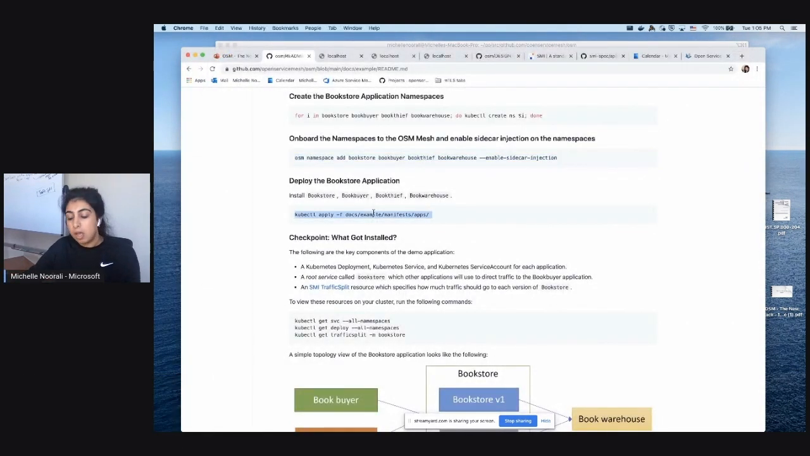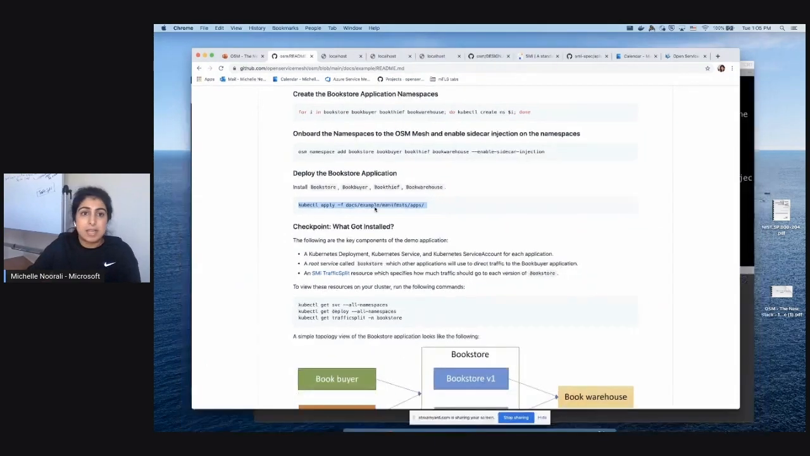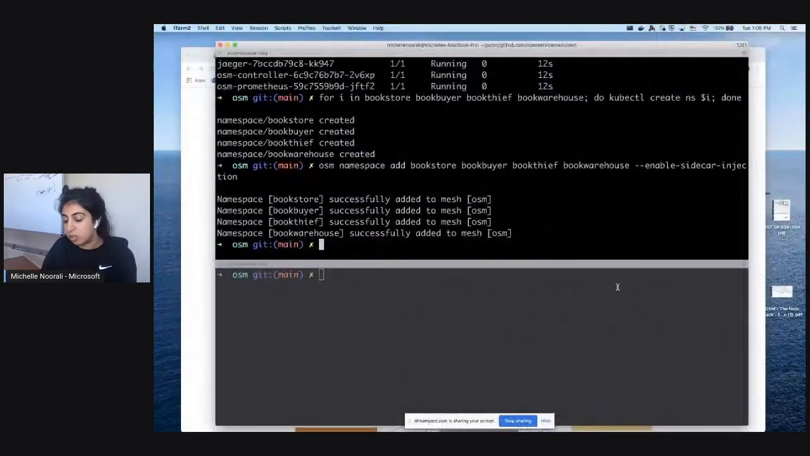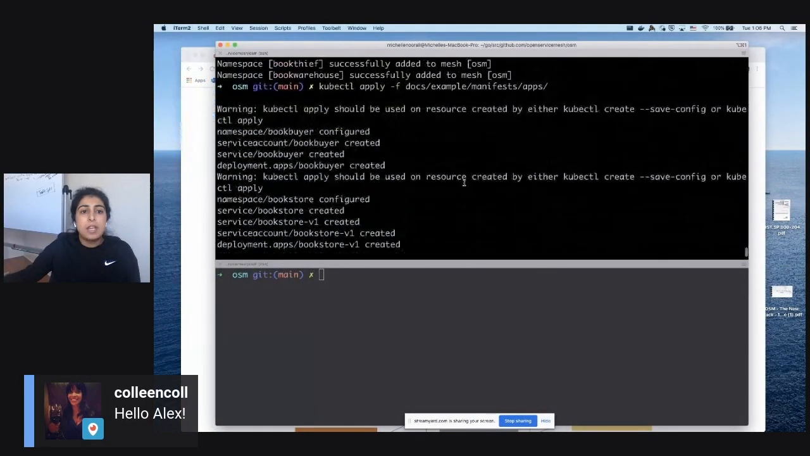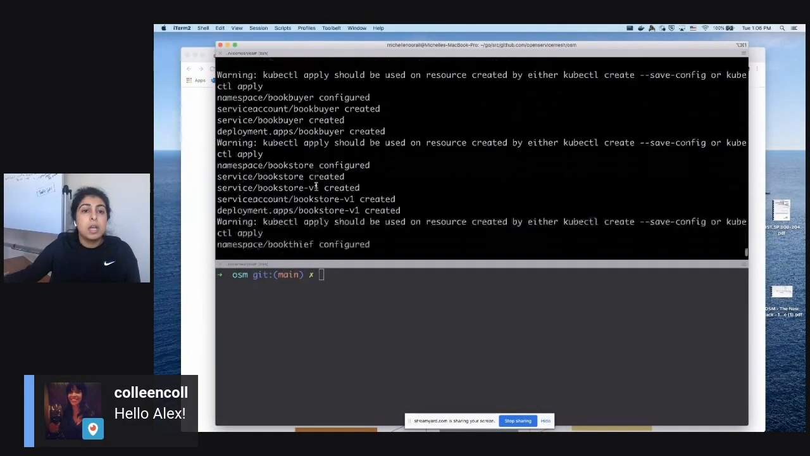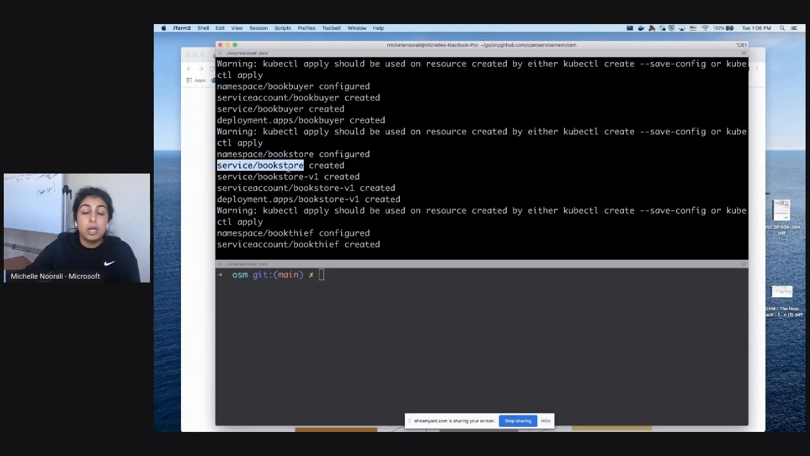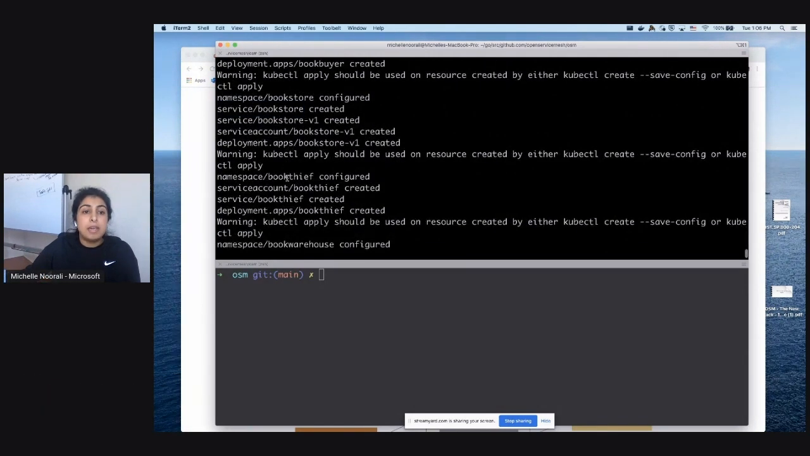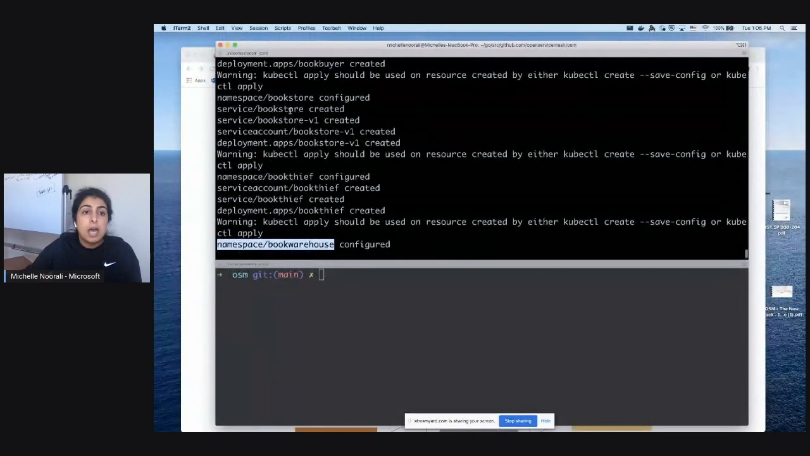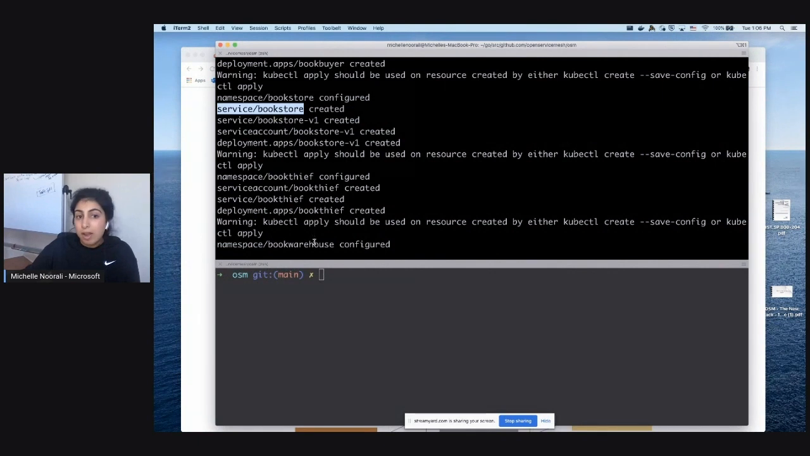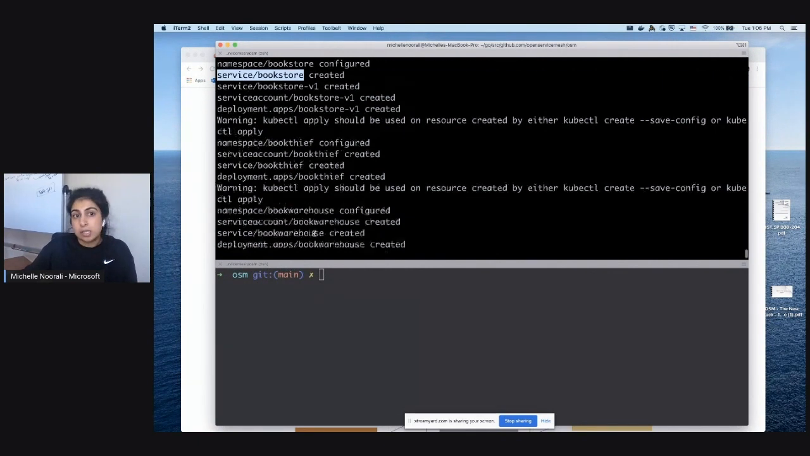All right. So now that we have the namespaces set up, let's go ahead and install the applications. What we have here is a book buyer, which talks to a bookstore, and the book thief tries to steal books from the bookstore, and there's a book warehouse application. The bookstore talks to the book warehouse application to restock its books.